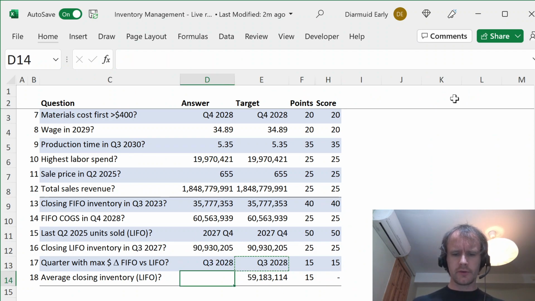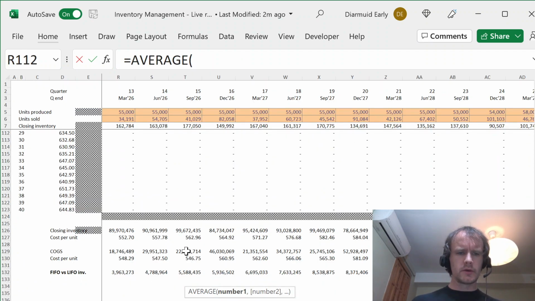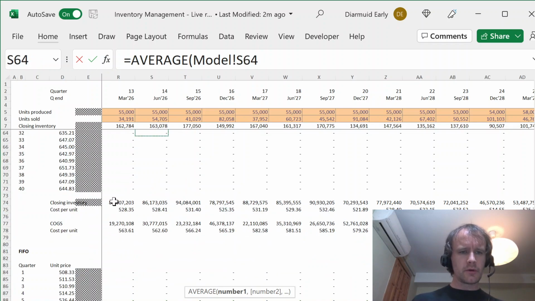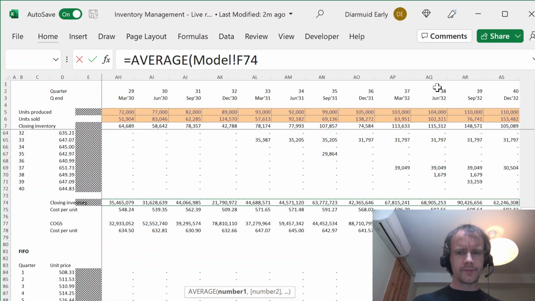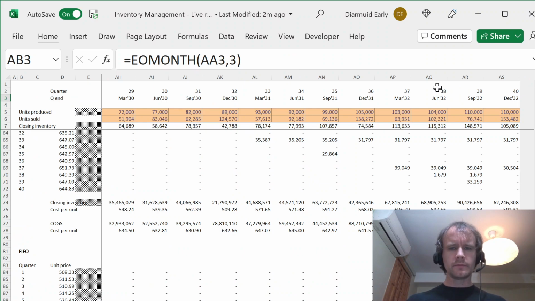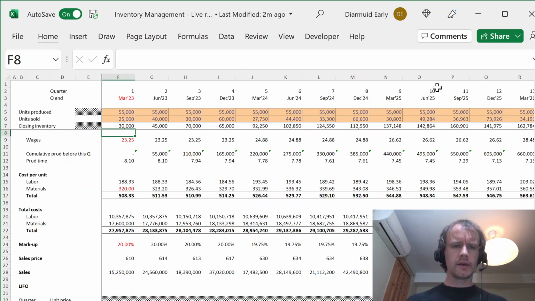And the average closing inventory under LIFO. It'd be very embarrassing if I got my own question wrong, all things considered. But I didn't. Good. All right, so that's the last piece. Yeah, I think that's all I've got.